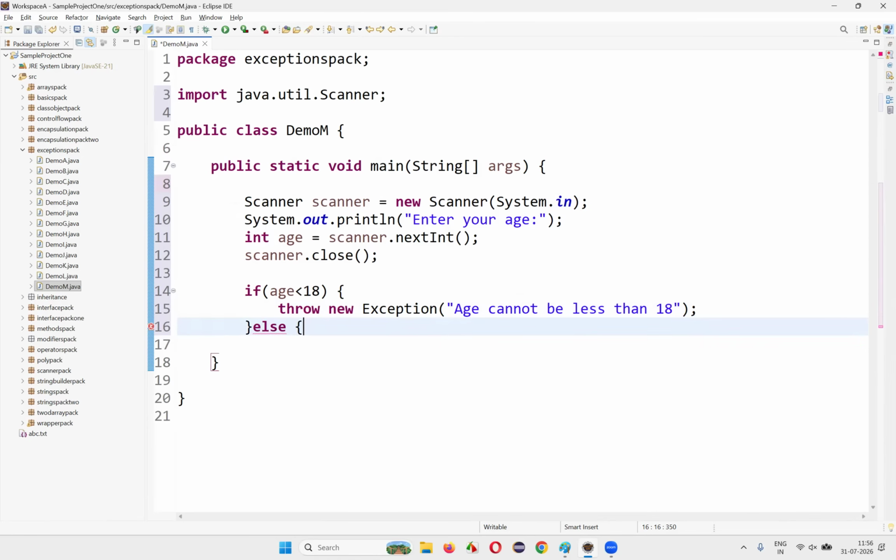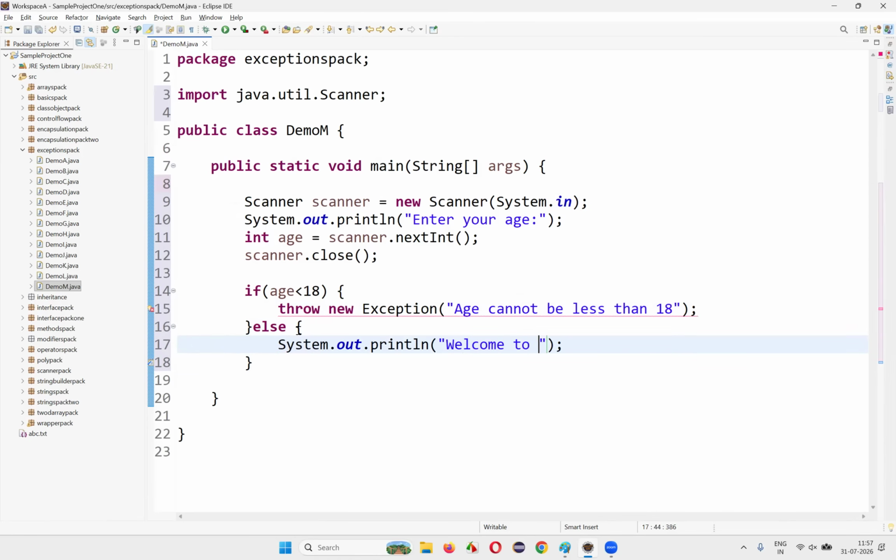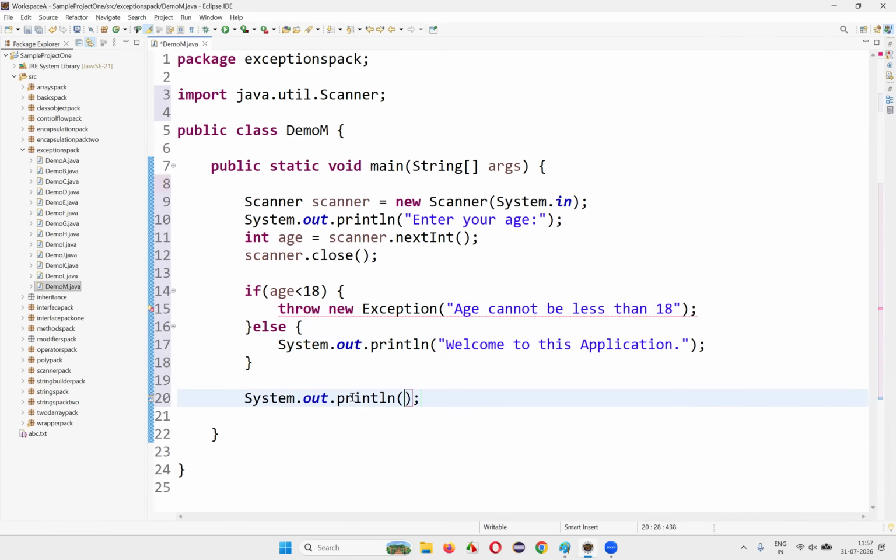Else, if the age is not less than 18, okay, welcome. Welcome to this application. Otherwise, I'm not showing the application here. So System.out.println, right? End of this program. Just simple words, I'm writing end of this program.